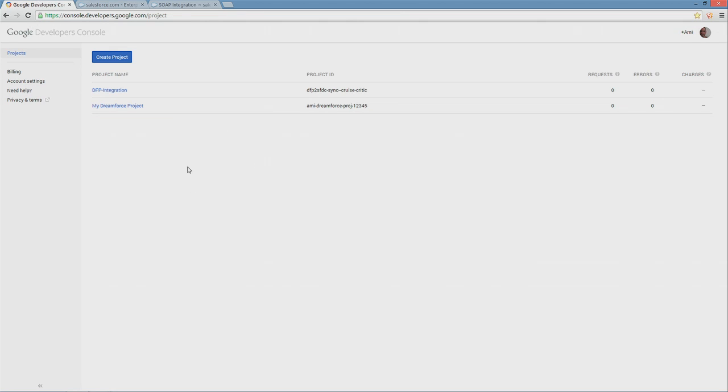So this is the Google developer console. This is the URL that you need to use. You have to have one of these projects to authenticate against.